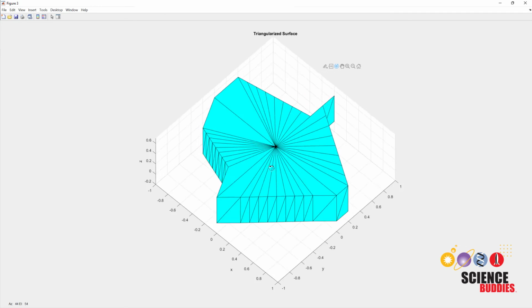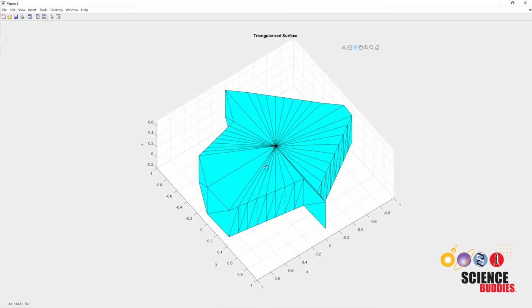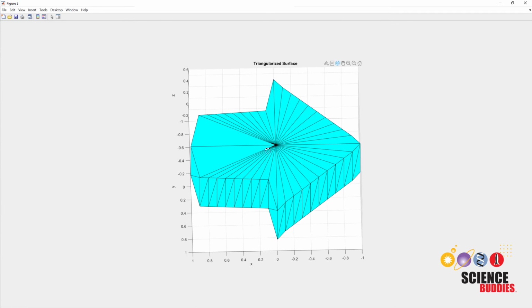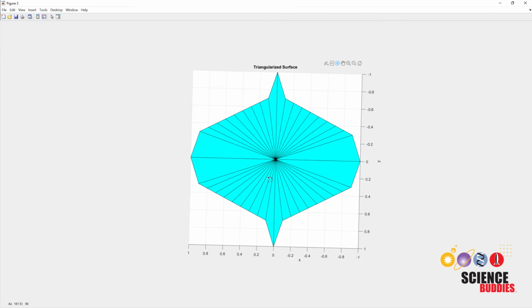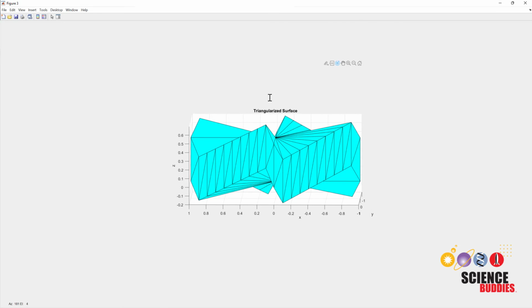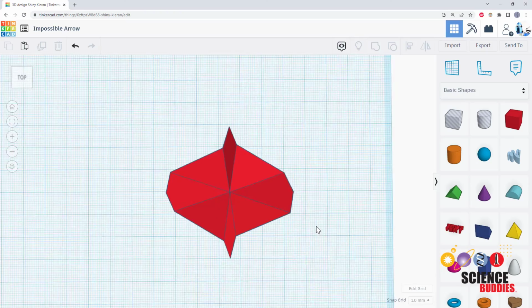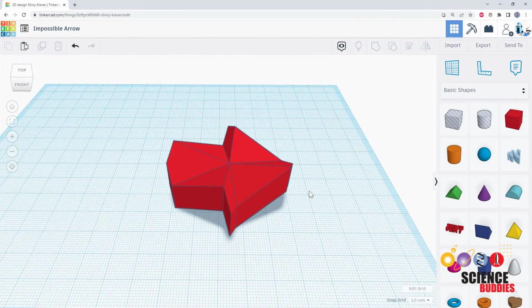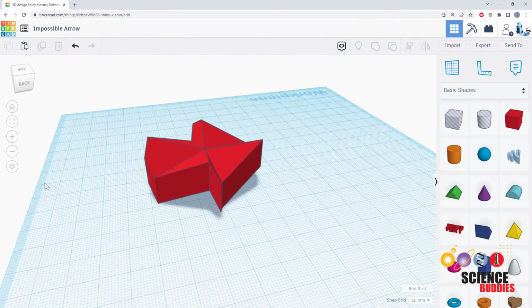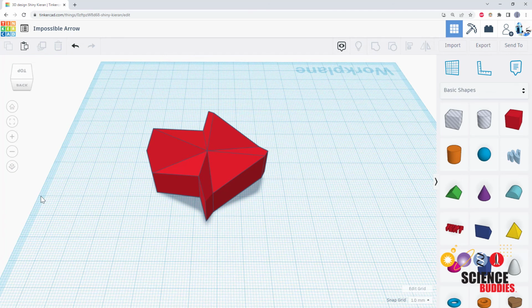Just like the physical arrow that I showed at the beginning of this video, when I rotate this one, it always points to the right, but when I look at it from the top or the side, it doesn't look like an arrow at all. The resulting STL file can then be exported for further modification in a CAD program and 3D printing.